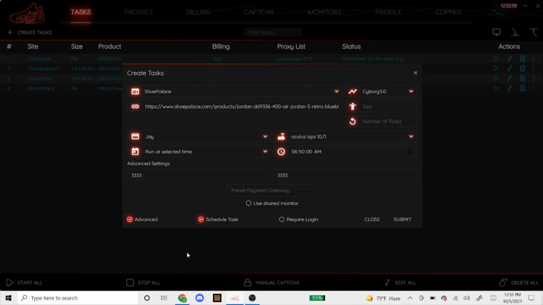For Shoe Palace for the Jordan 5 Bluebirds that are coming out, this is my setup that's worked for me in the past. That's why I'm doing this setup again. Some people do it differently with their delays and what time they started at, but this is what I like to do.